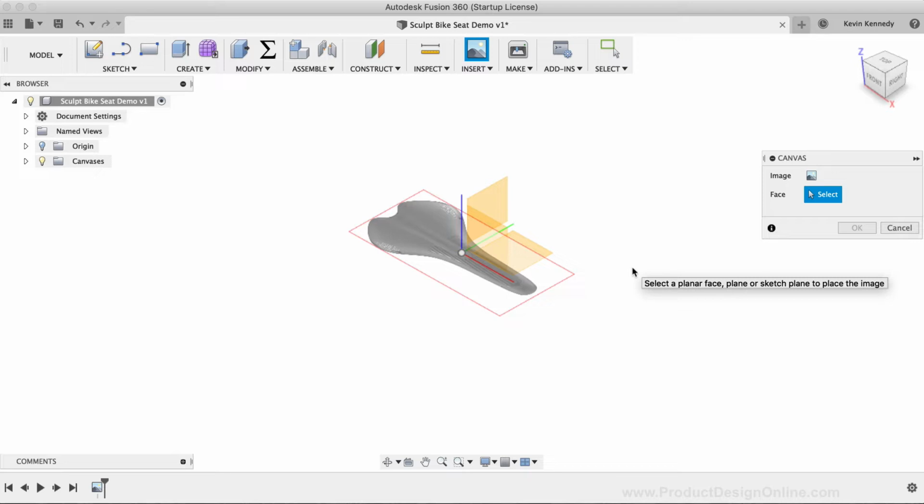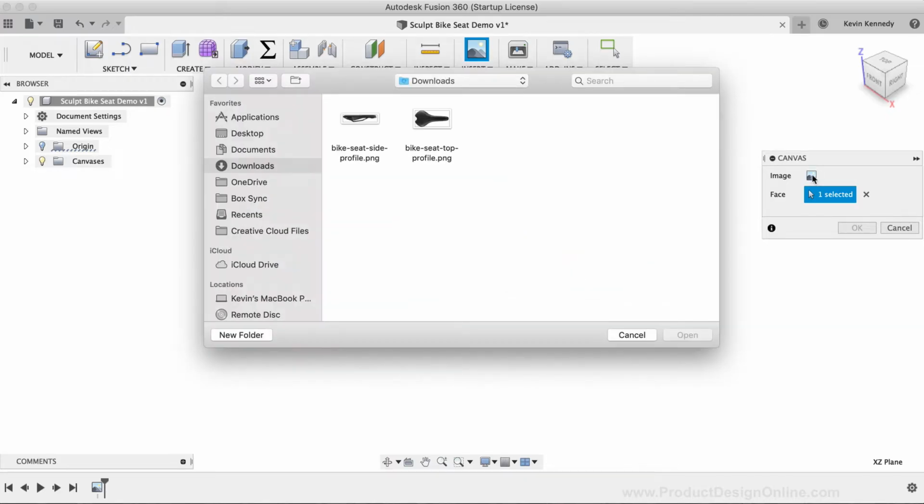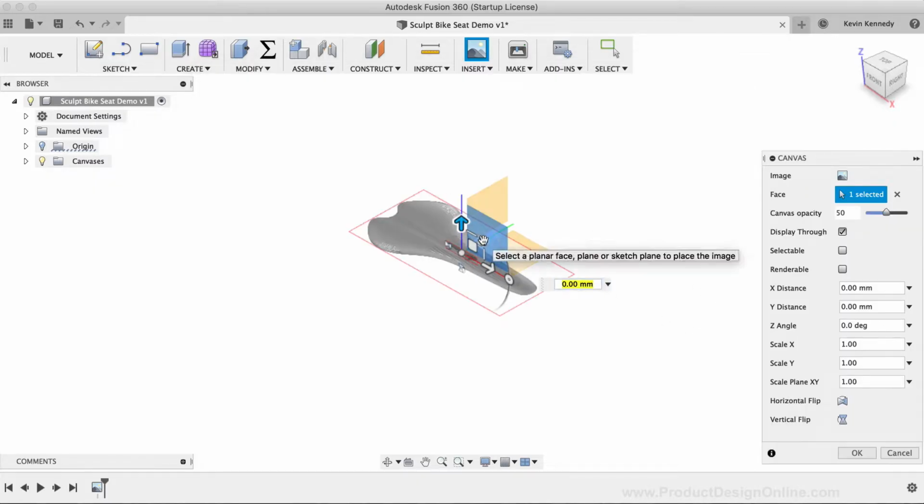This time, I'll select the XZ plane. I'll select the Image selector. Then, I'll select the side profile image, and once again, I'll drag the corner scaling icon to increase the size of this image until it's approximately the same size as the other. Before clicking the OK button, I'll select the horizontal flip option to ensure that the front of the bike seat is on the right-hand side. Then, I'll click OK to confirm the results.